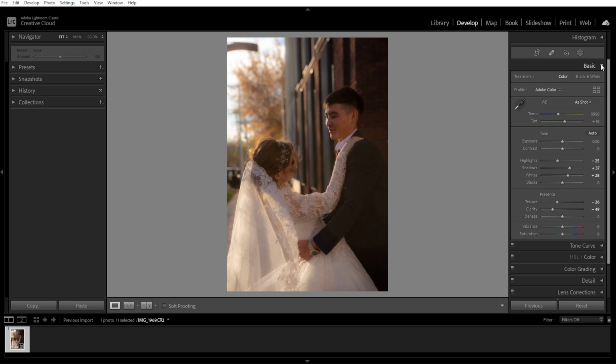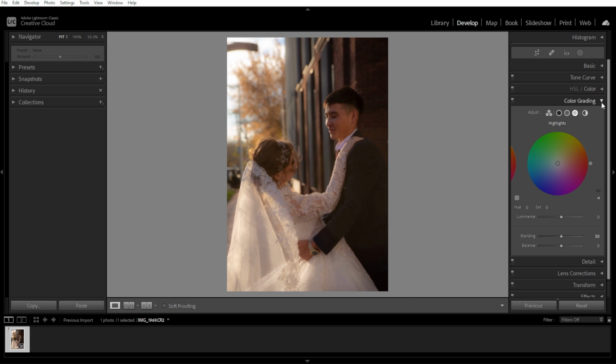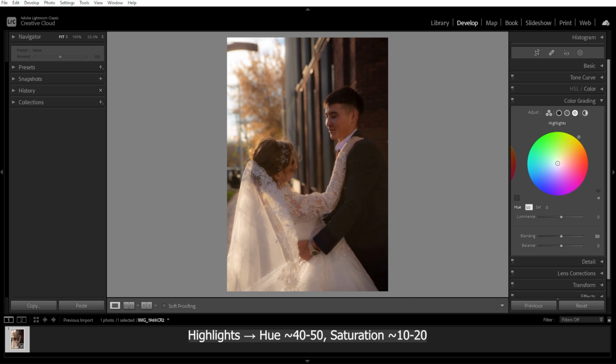The third step is using split toning for a dreamy color palette. To do this, go to the color grading panel, then adjust the highlights by adding a warm pastel. And for shadows, you can add a soft blue or purple tint. This gives a gentle fairy tale-like glow to your photo.